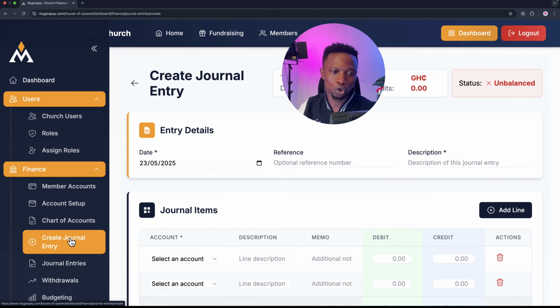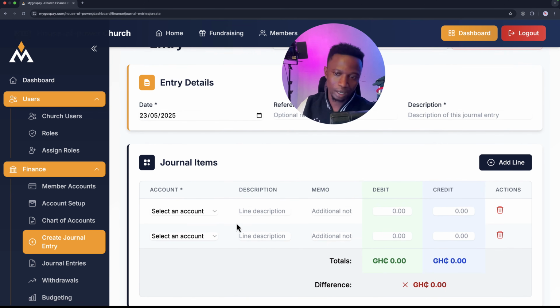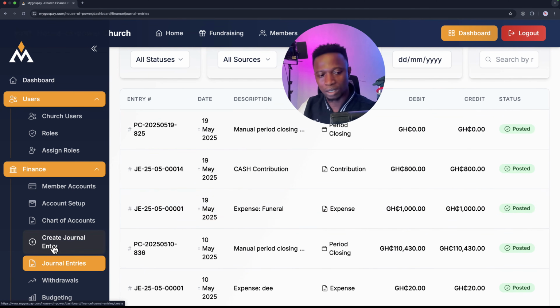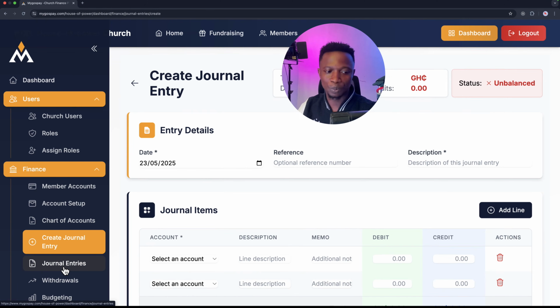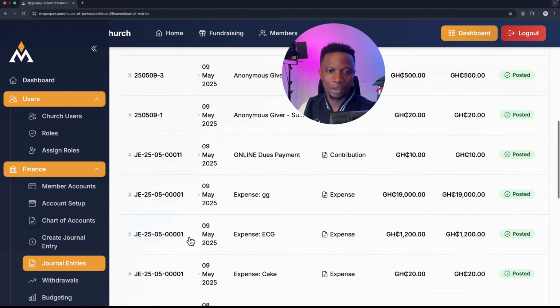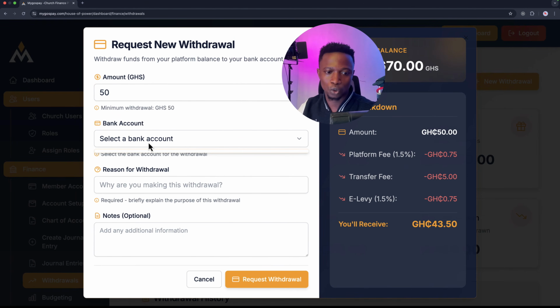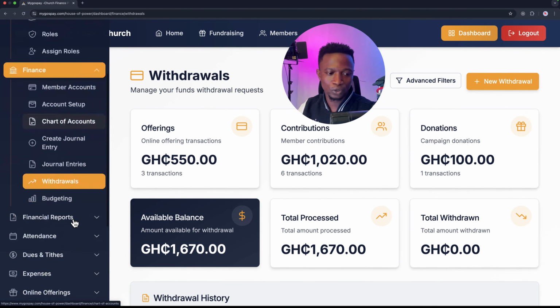We also have the journal entry. A church can use a manual entry here to create their journals, and that is debit and credit. Alright? And the good part is that everything is automated, which means that any transaction that we perform in the application is going to generate the respective journal entries without you using the manual journal entry, which means everything is automated. And then we also have withdrawals. A church can withdraw the amount from their account into their respective bank accounts. If I click on the new withdrawal here, I can select a bank to withdraw. Alright. And then also for budgeting.